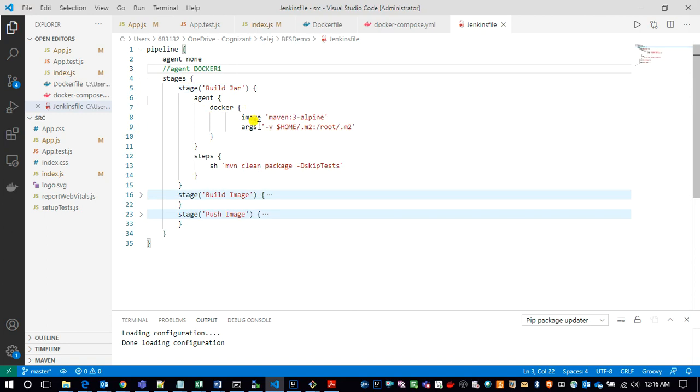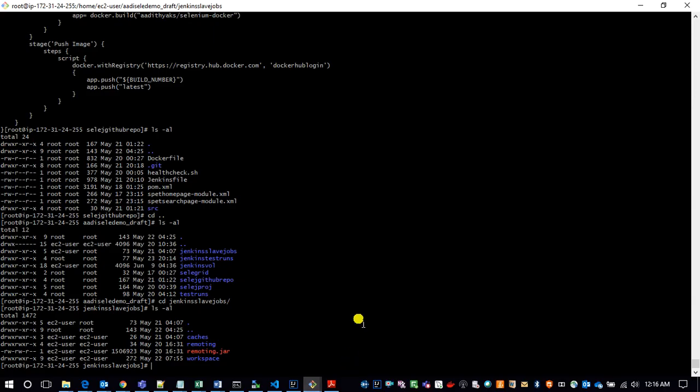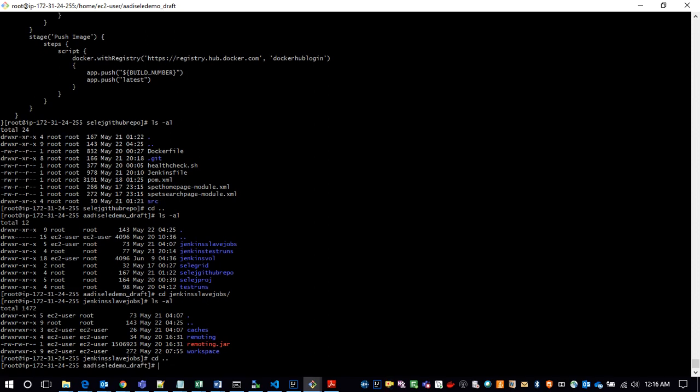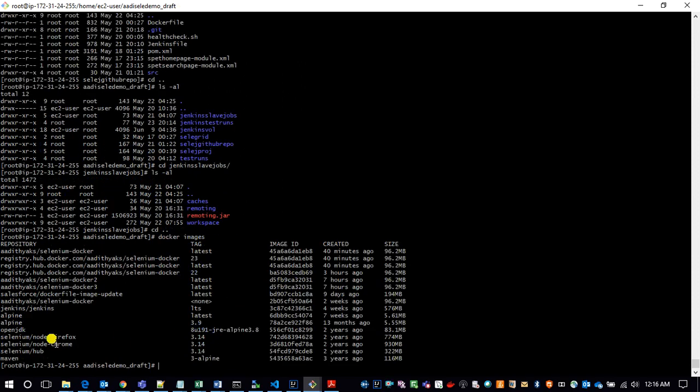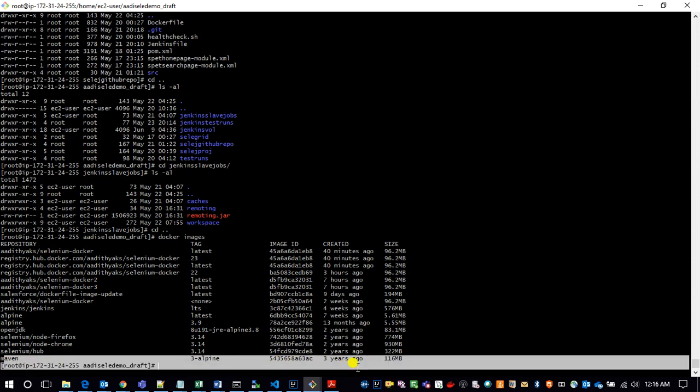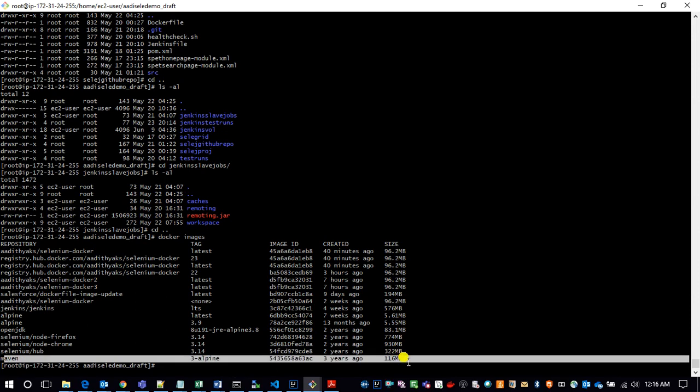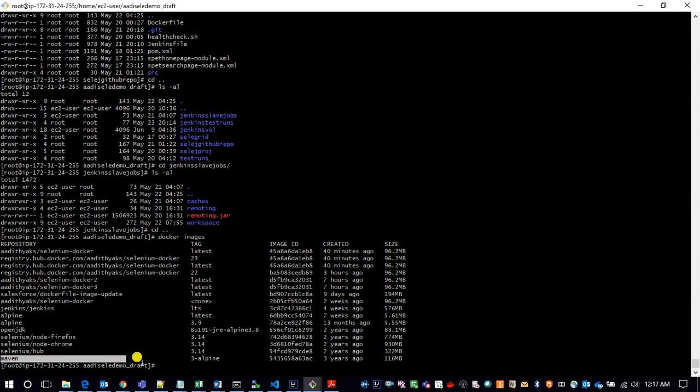So in build jar, what I'm going to do is, I have already downloaded an image of, if you see in here, I have this Maven image, right? That has been downloaded, the Maven 3 Alpine image, right?